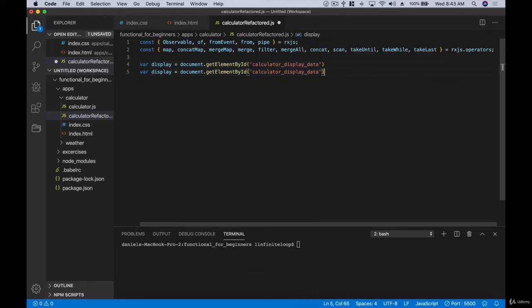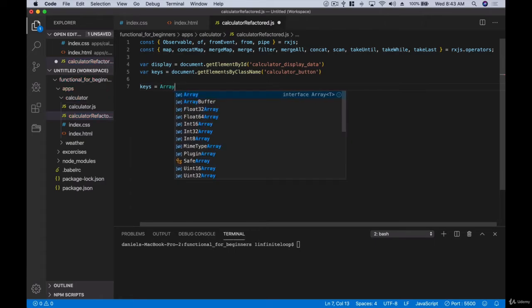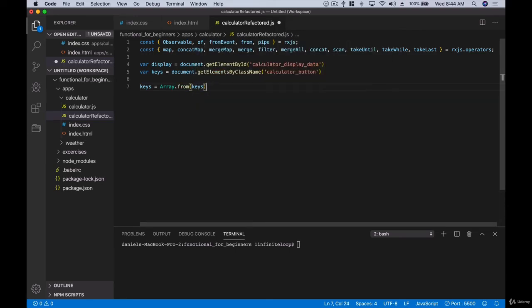Okay, and then we're going to go keys, getElementsByClassName, calculator button. All right, then we're going to reassign the keys from what the actual DOM gives us to an array. So we're going to put them in an array. That way, again, we can iterate over them. Array.from(keys), and then var operators.